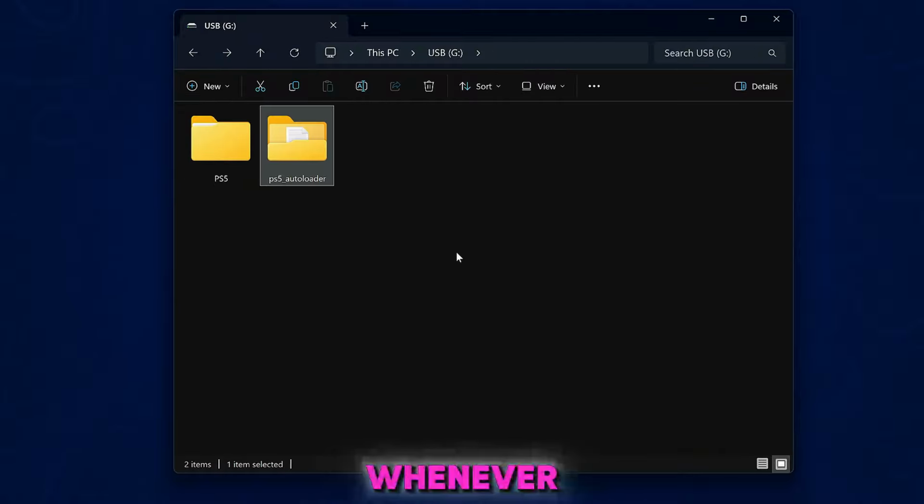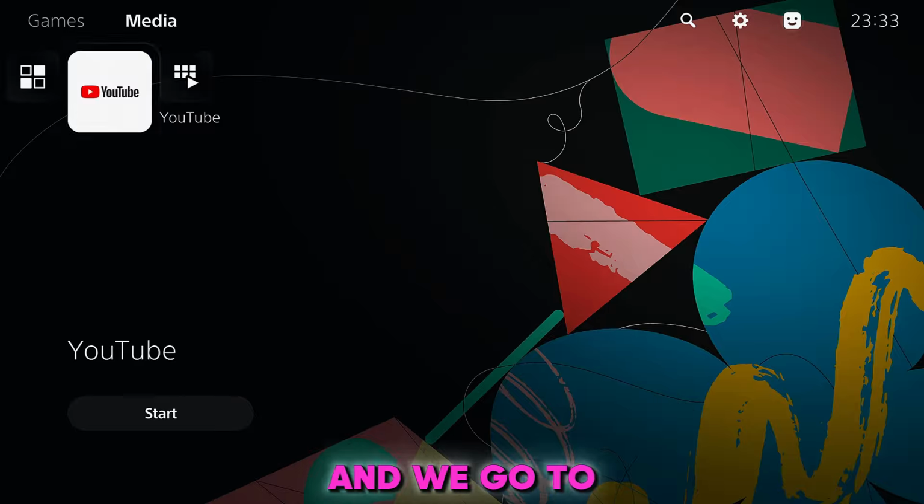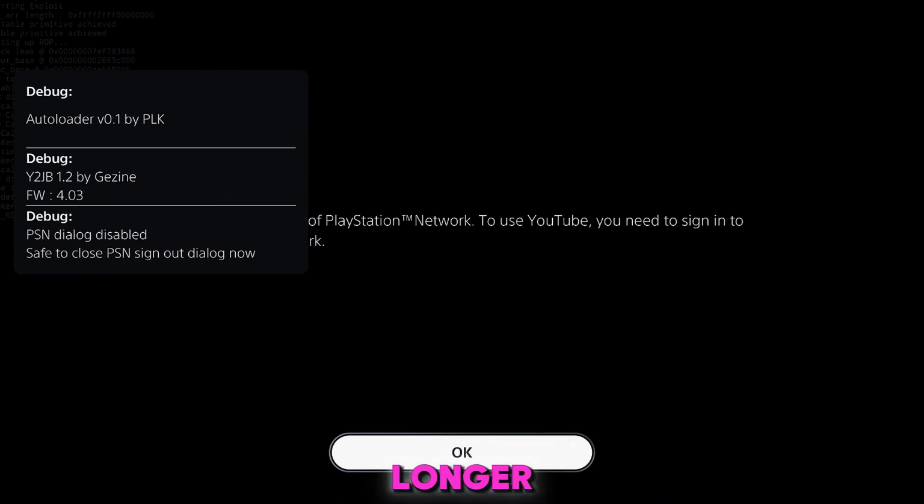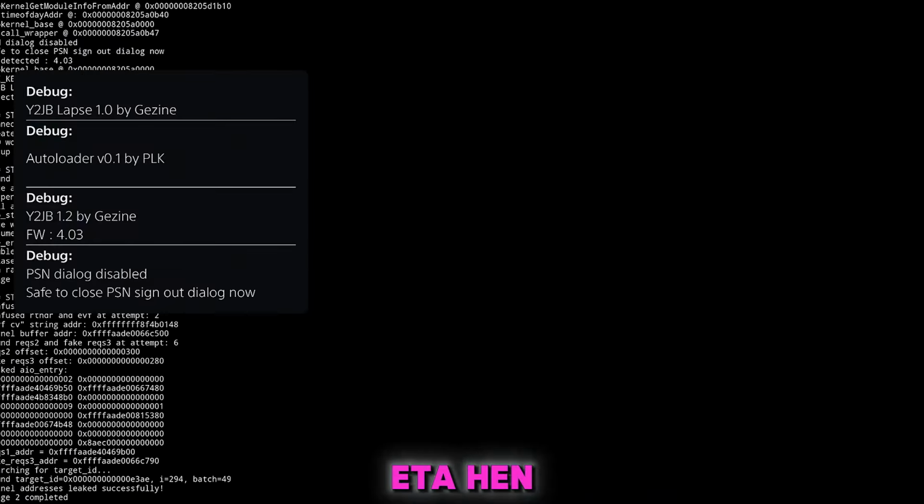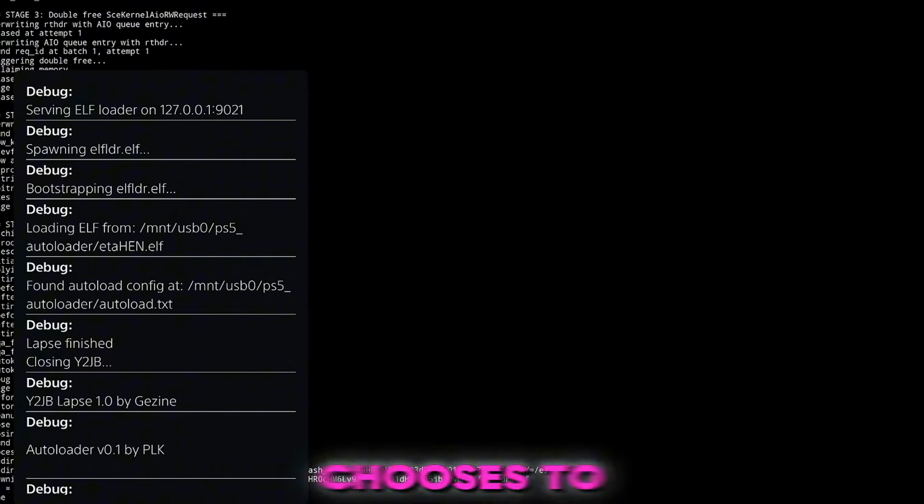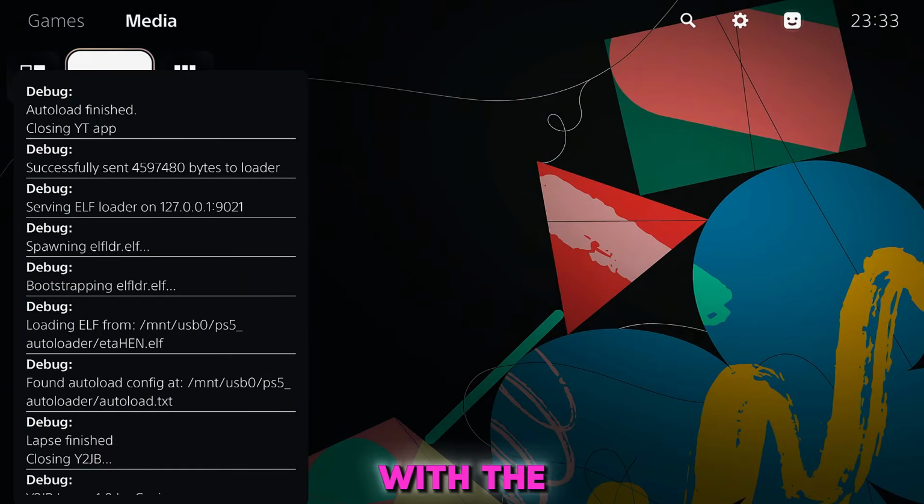And that's it. Now whenever you have that USB drive and we go to load the YouTube jailbreak after restarting the console, I'm no longer running the previous version of ETA. You can see this time, it finds the payload on the USB drive and chooses to load that instead of the older version that is installed with the exploit.